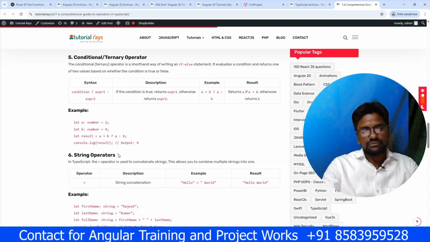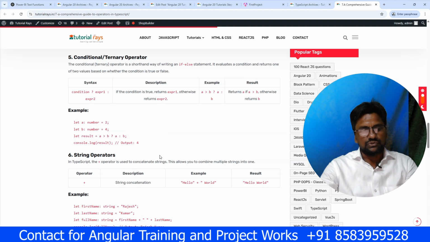So how it is evaluated, let me show you. If the condition matches, if it's true, then it will show this one. If it's false, then it will show this one. So since the condition is false, that's why it is showing b. So this is the ternary operator. In a single line we are showing here.